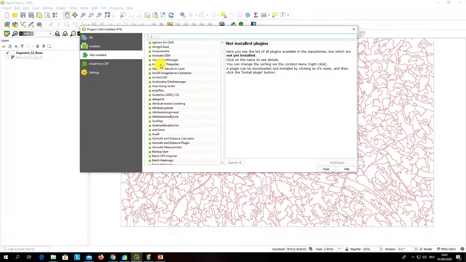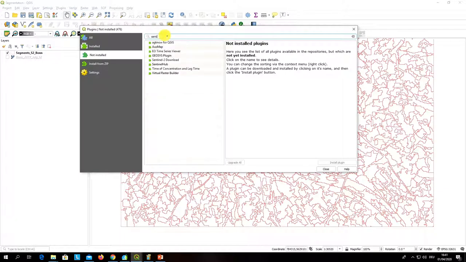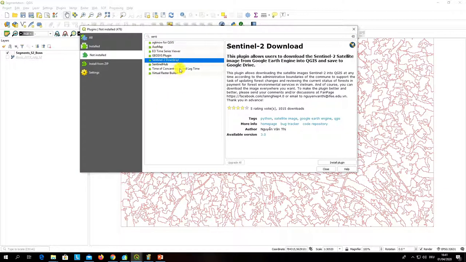Let's see basically what we have here. Maybe let's find something interesting. Well, for example, a plugin which is called Sentinel-2 Download. Sentinel is a satellite by the European Commission, which is a part of the Copernicus program of the European Union, which delivers optical data with a high spatial and temporal resolution. And by installing this plugin, you can also download it directly to your QGIS software.